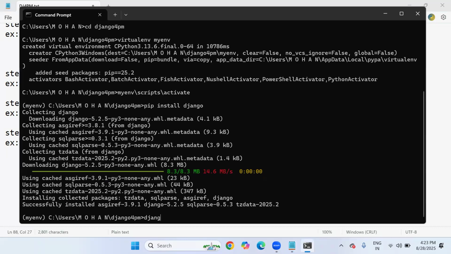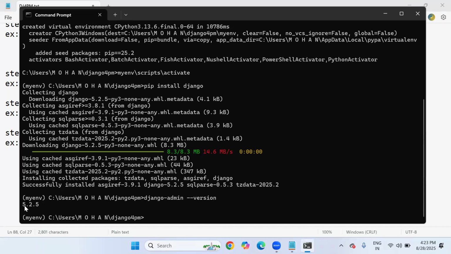Django-admin space --version. Press enter, and you will see version 5.2.5. I got it, which means I have installed only the latest version of Django. Okay, fine.